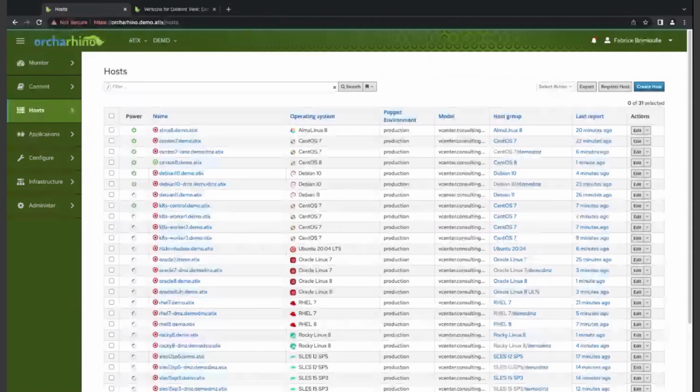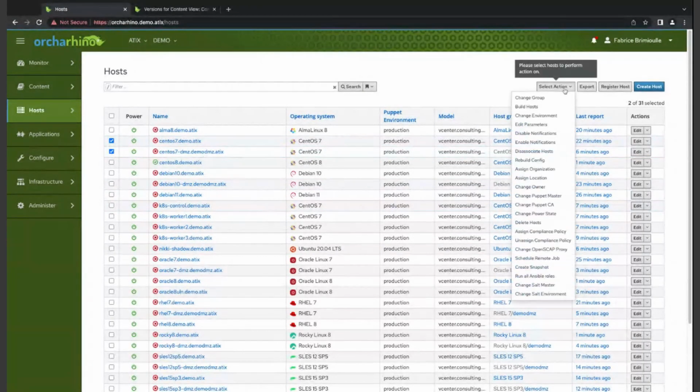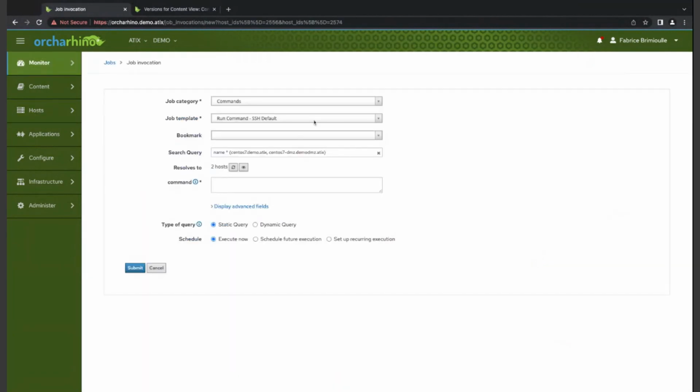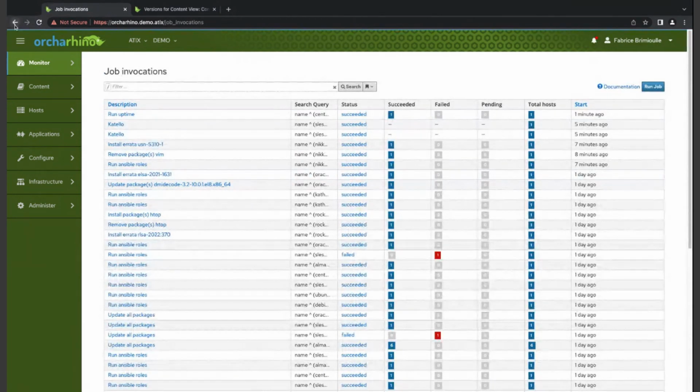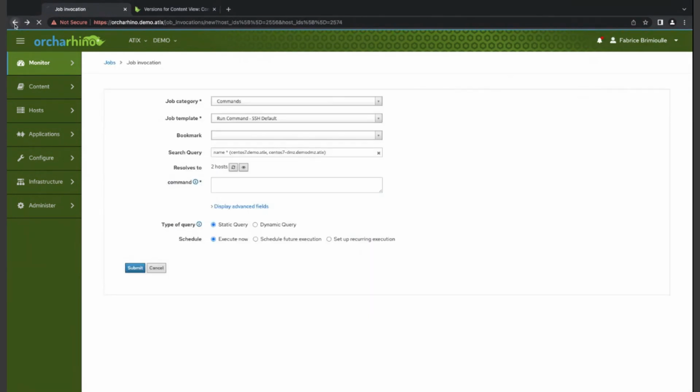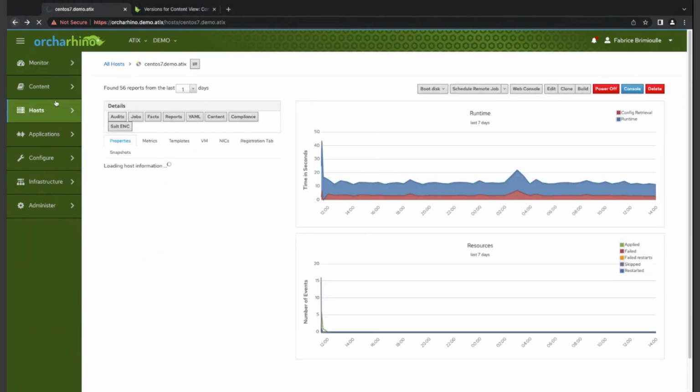So we can have a look just on our CentOS servers. We go here, select action, schedule remote job, and now we can just run a yum update on both servers. So at least now we can combine servers which are using the same package manager. In this case, we have two CentOS servers. We could also include different Red Hat systems such as Alma, Oracle, or Rocky Linux. But of course, Debian and SUSE might differ from that.